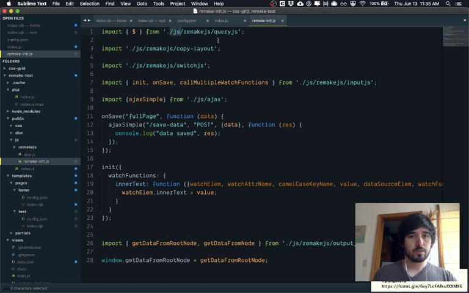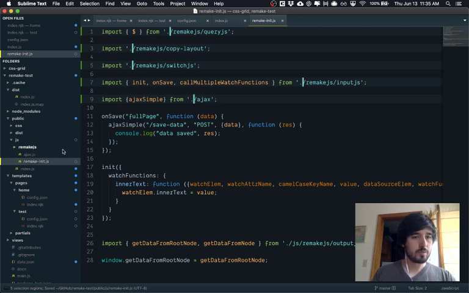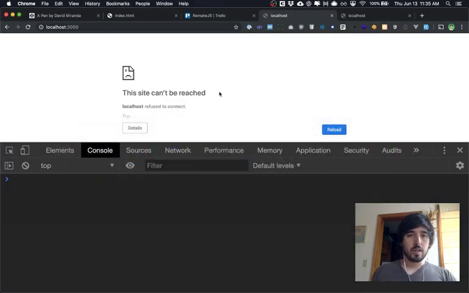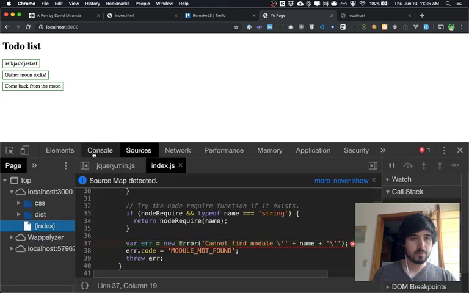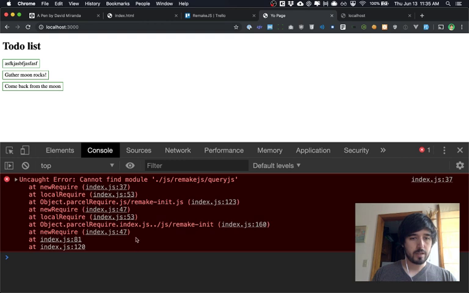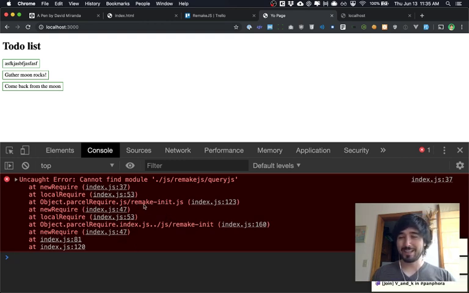Okay, so it looks like this is failing now. So I just need to change these routes because we moved up a directory. Cannot find module JS remake JS query. I really love Webpack errors. Or I guess this isn't even Webpack, this is Parcel. But bundler errors are the worst.